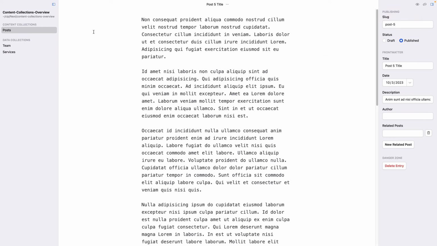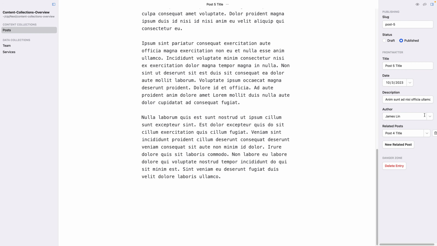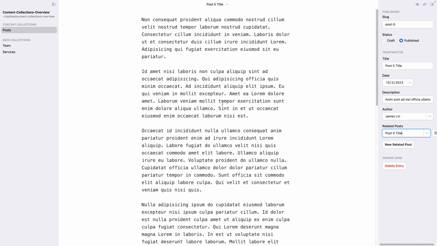Same thing over here, come in here to posts and I've got access to all these drop-down menus. I can add additional related posts right here. All of this is how I set up my actual config. And now I can just work with it in this nice GUI editor.